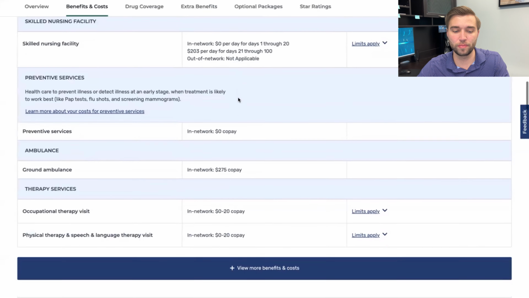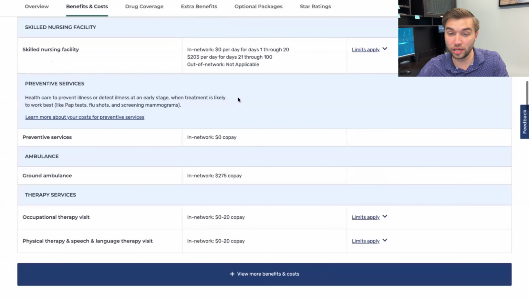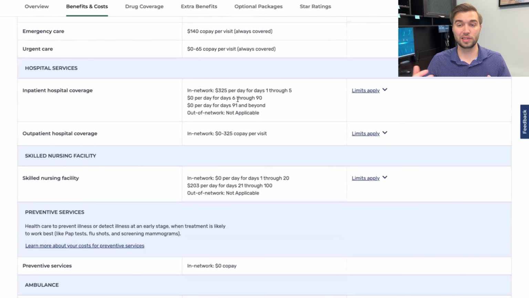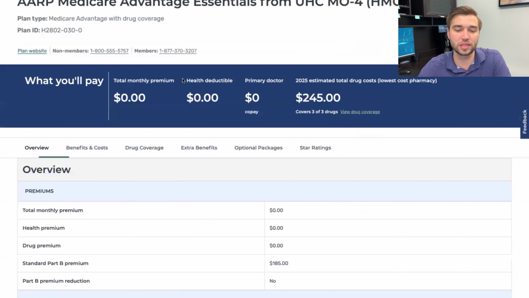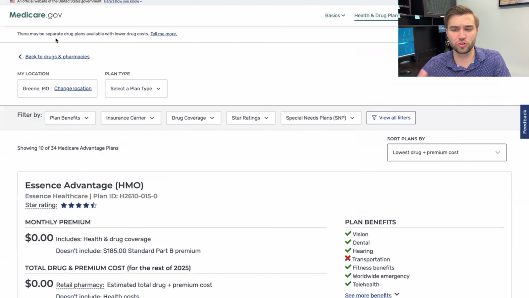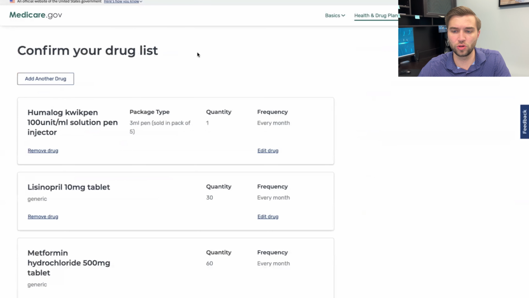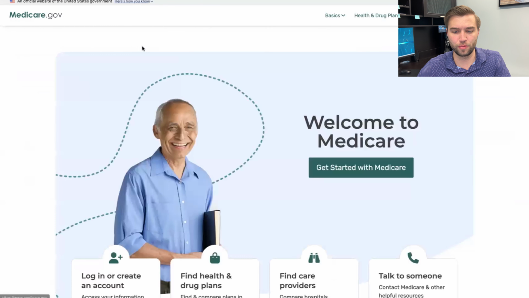You can see all about your plan that you're looking at, and it makes it a lot easier to see kind of like, is it a good plan? Is it not? What are my out-of-pocket expenses? What does it look like if I actually need to use the plan? So that's how you look at the Medicare Advantage plans. Pretty straightforward. Now let's go back real quick and let's look at Medicare supplement plans.